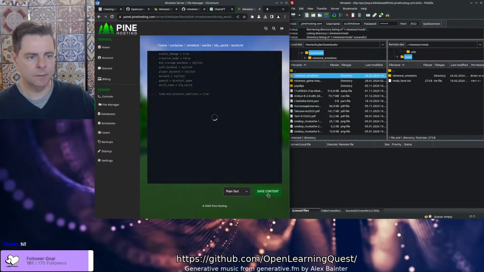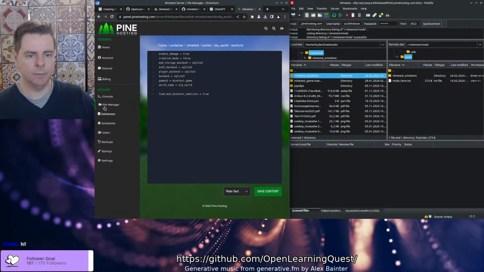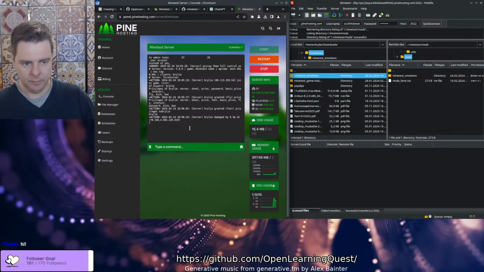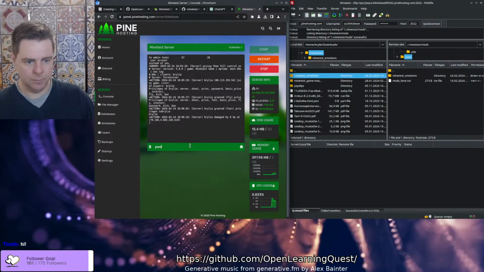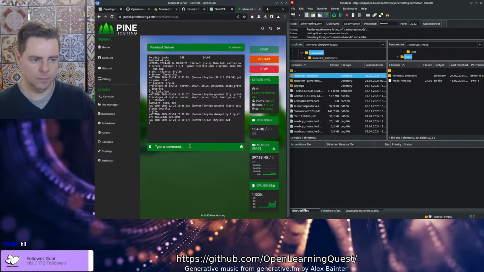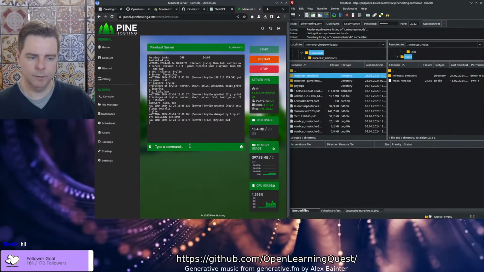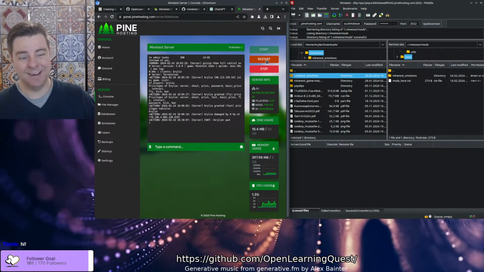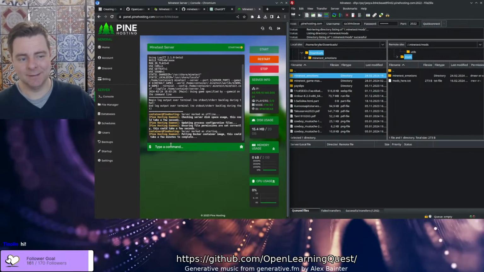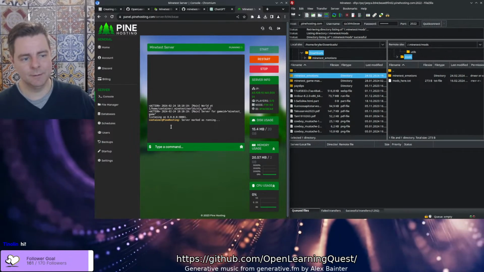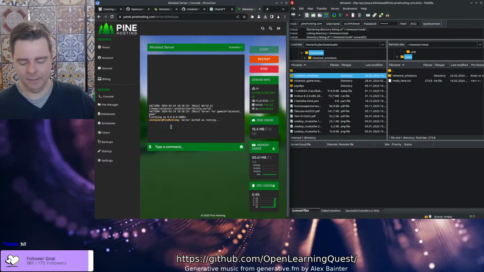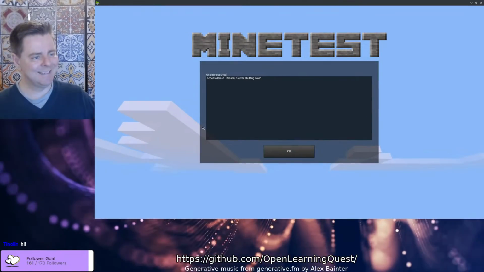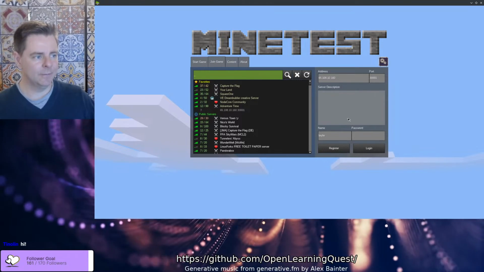Save it. So this is a nice little text editor here. I wish the console worked. If that just worked, it would be good to go. Oh, it does, but it's not what I thought. It's not the console I thought it was. All right, back to Minetest. Server restarted.